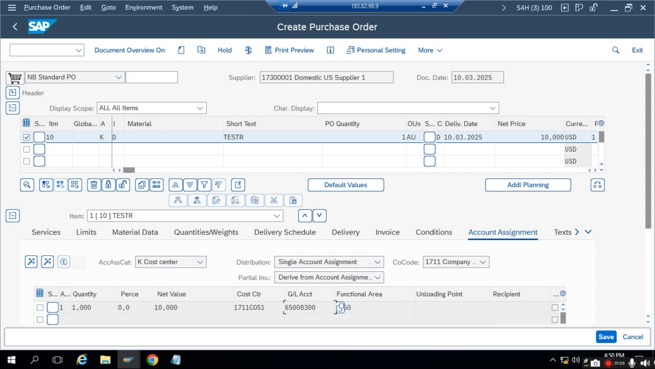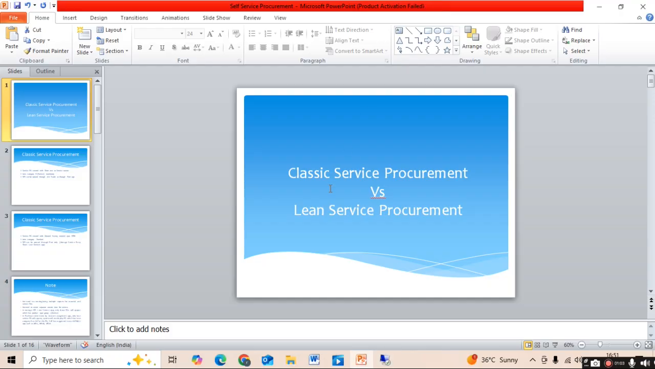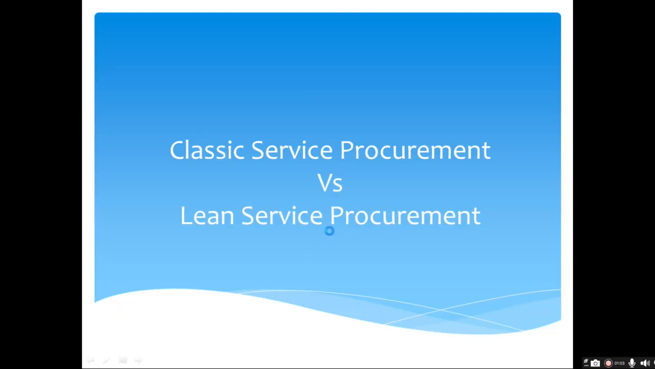In our next session, we will see consumption procurement, where I will explain how the system determines the GL account on the basis of material group. Let me go to the presentation screen.